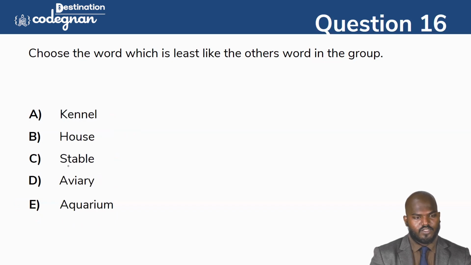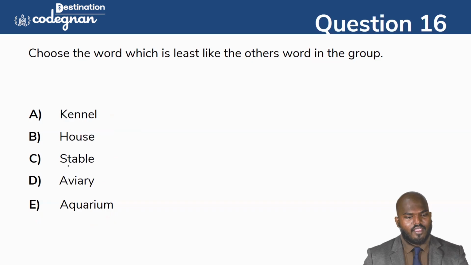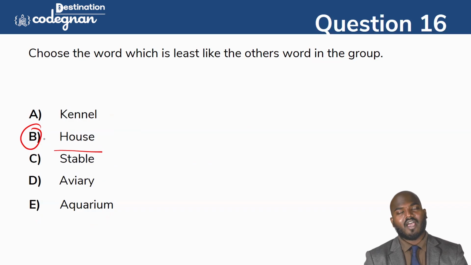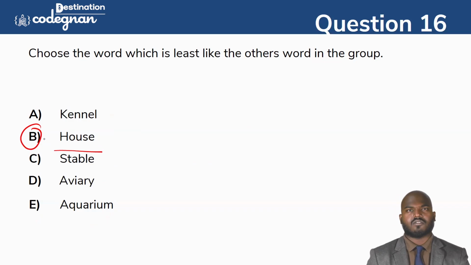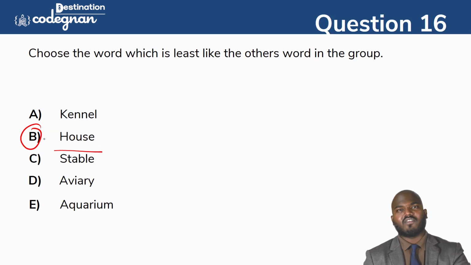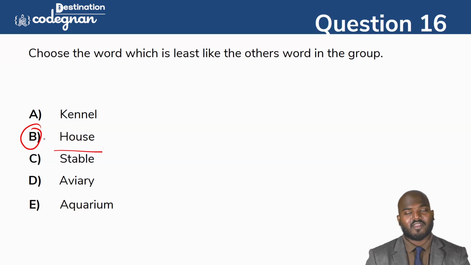Okay. So going for the next one, guys. Choose the word which is least like the other words in the group. Kennel, house, stable, aviary, aquarium. So what will we say? Option B is the option we will say here. House is the place where every human will live. All the other options mentioned here are for animals and fishes, not for humans. So they have given every word with respect to animals and fishes.